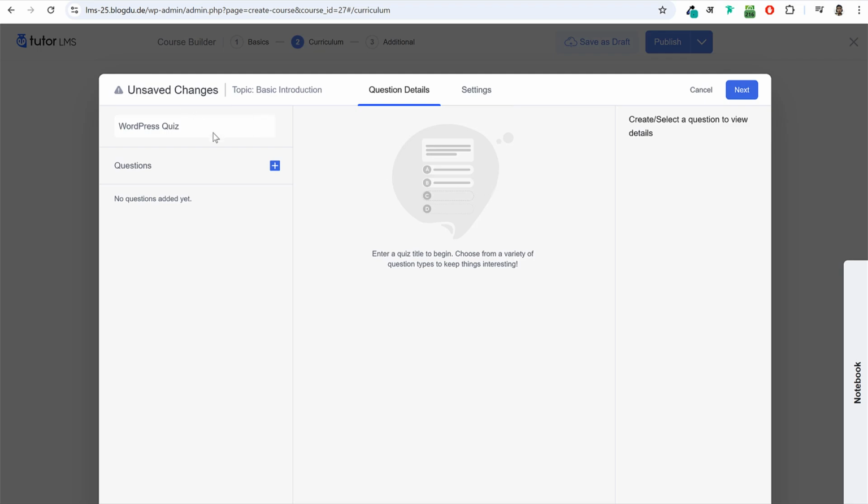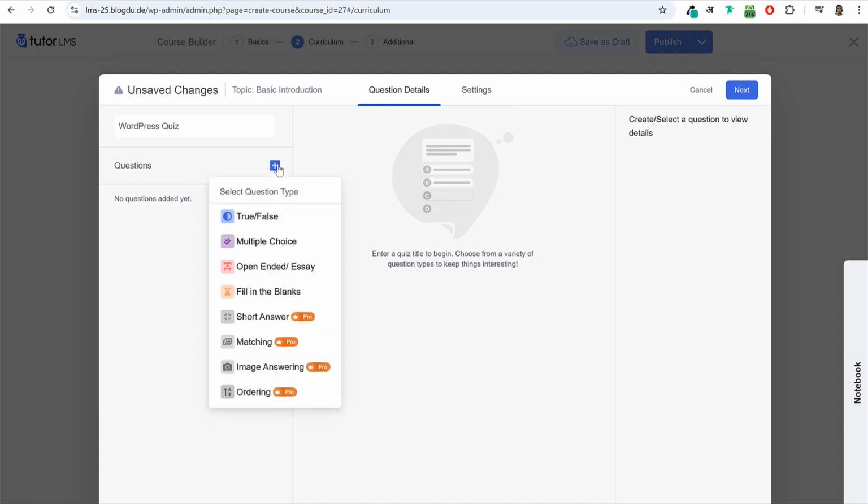Now to add your questions, this is just the title of the quiz. To add your questions, you click on this plus button. And you can see in the free version, we have true or false, multiple choice, open-ended or essay type questions, and fill in the blanks. For other options, short answer, matching, image answering, ordering, you need to get the pro version. But I think these options are more than enough.